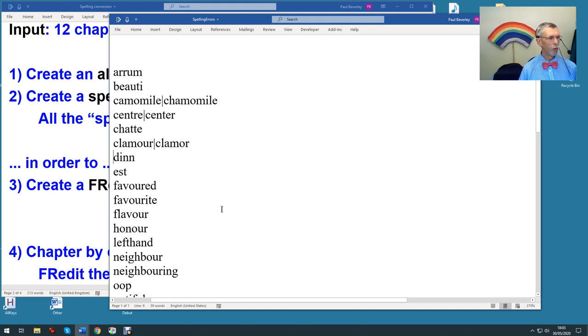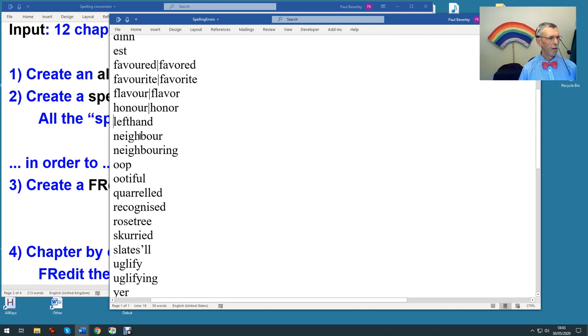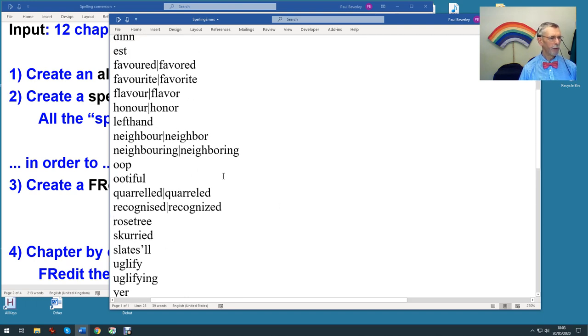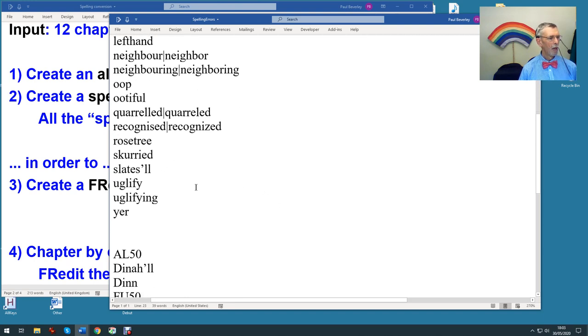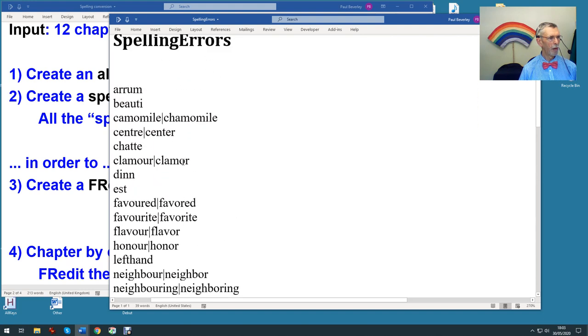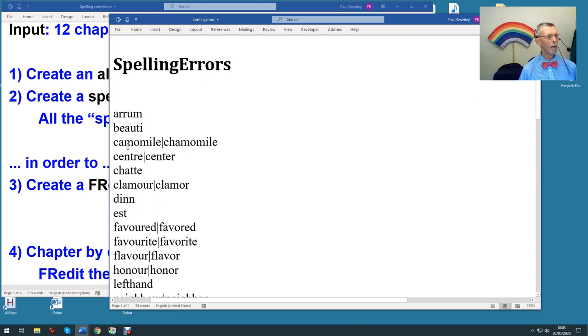I won't leave that. Clamour, din, est, favoured, favourite, flavour, honour, neighbouring, there we go, quarrelled, recognised, uglify. Some of you will have spotted what the book is if you didn't see it in the chapter file. And then these proper nouns, or at least the words starting with an initial capital, we can ignore all of those. So we've got some words here that are going to want to be changed and others need to be ignored.